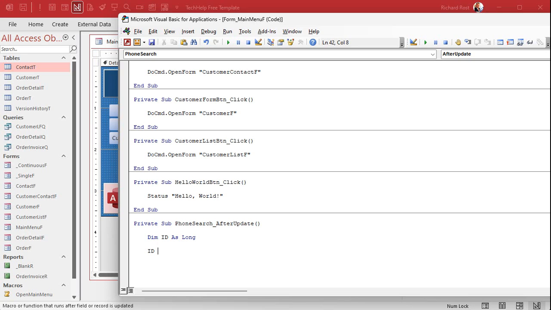Okay. And that ID is going to be equal to NZ DLookup. What are we looking up? We're looking up the customer ID from the customer table where the phone equals whatever's in that phone search box. And it's going to look like this. Double quote, double quote, double quote, ampersand, phone search, ampersand, quote, quote, quote, quote, and then close that, comma, 0, close that, done. There's a lot to unpack there.